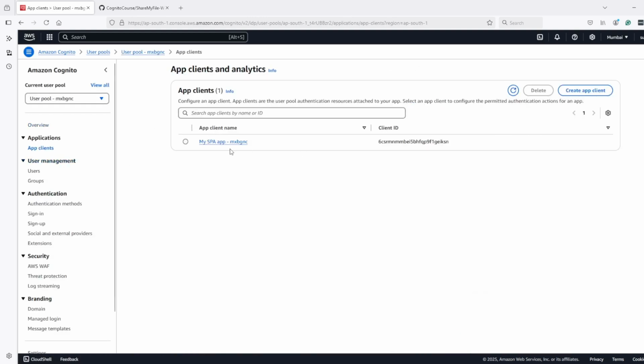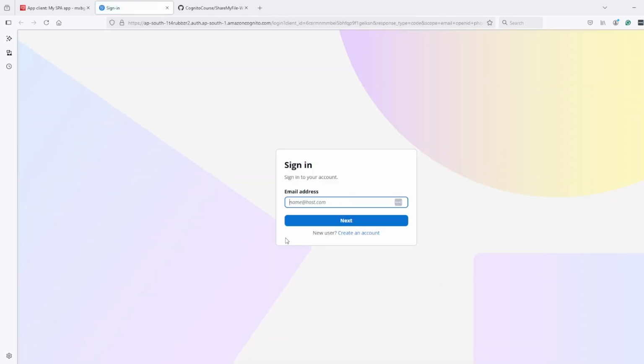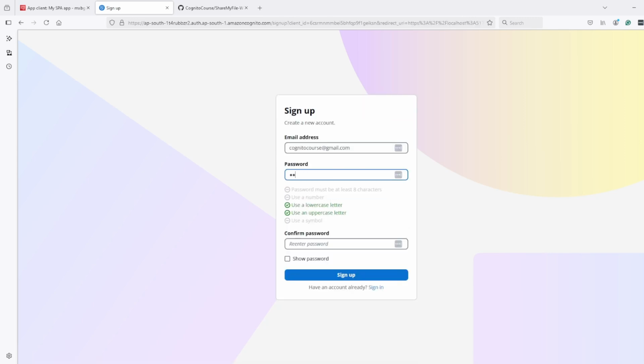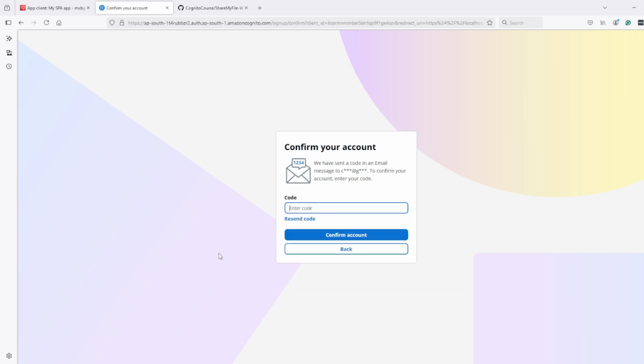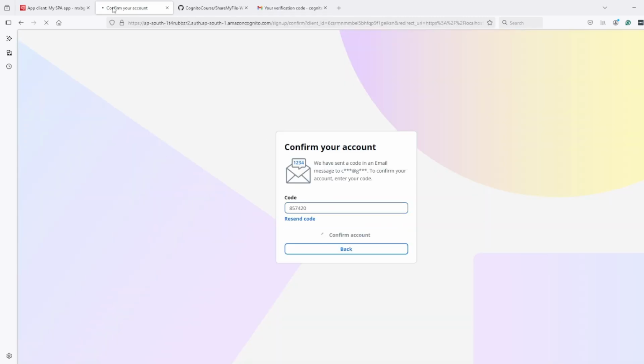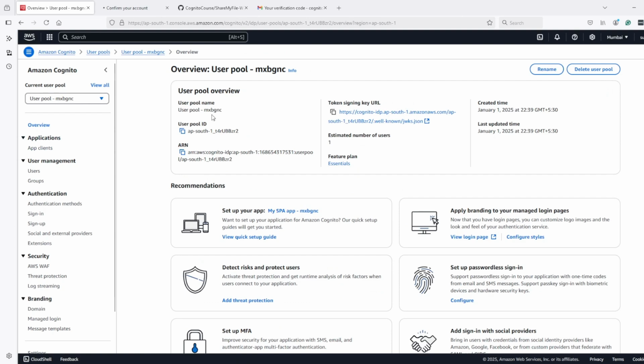Now we need one user here, so let's go and create a user, view login page, and let's create one account. And then let's update these user pool specific details in our environment file.